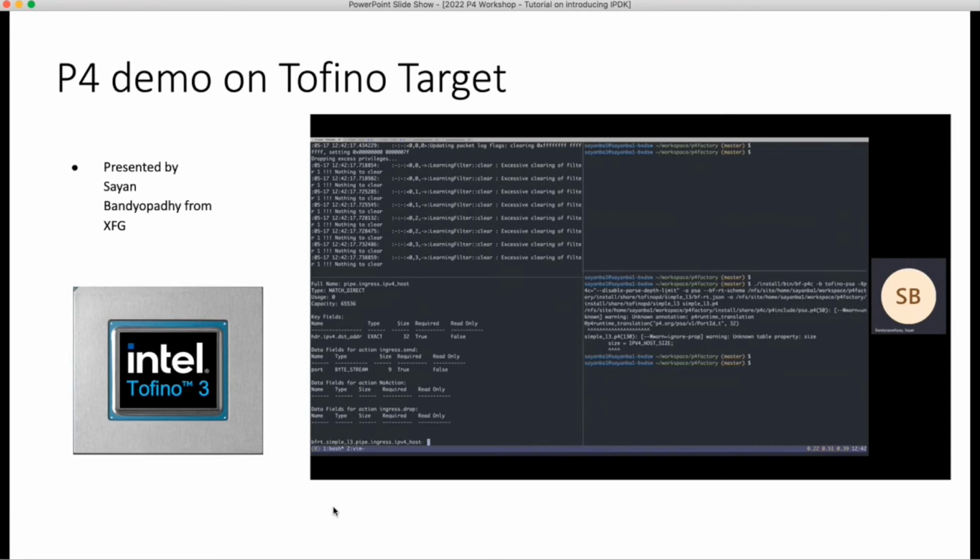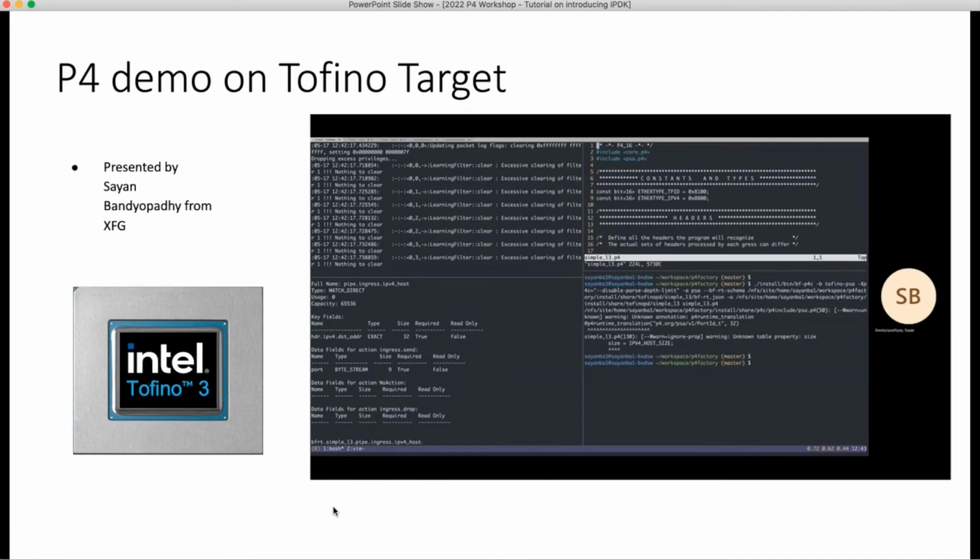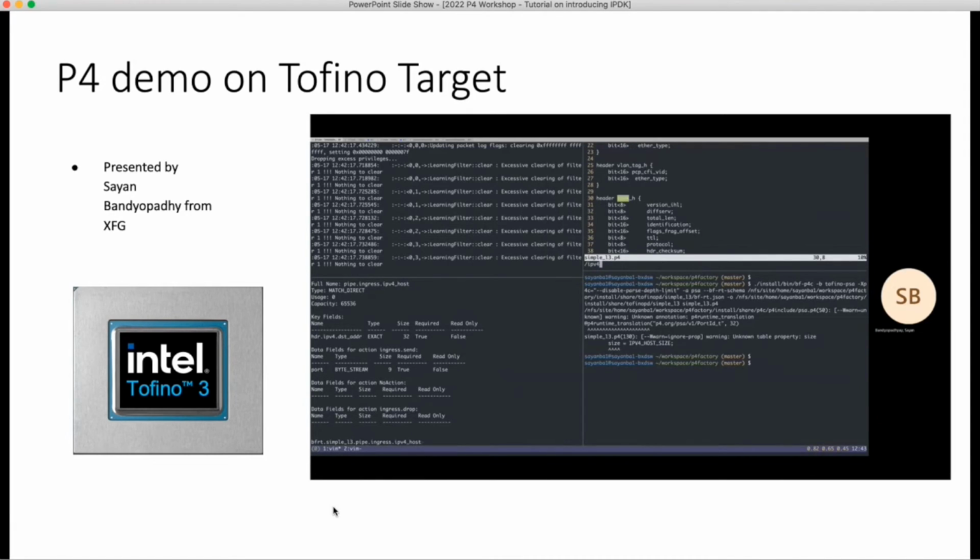So this is the IPv4 host table, which in the P4 looks like this. It's a match action table with one key field, which is an exact field. It has 3 actions: send, drop, and no action. The default action is drop.